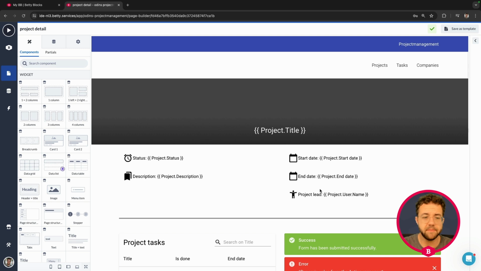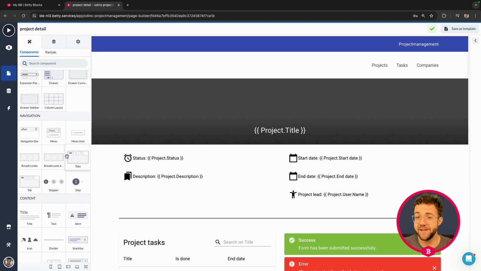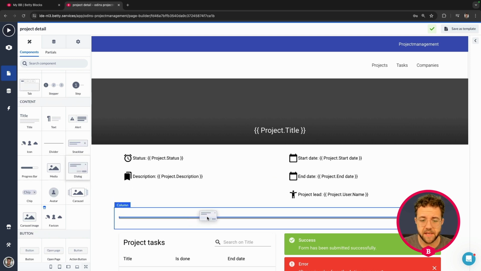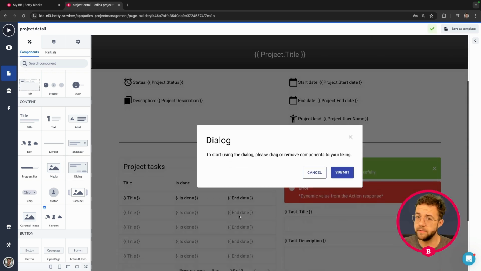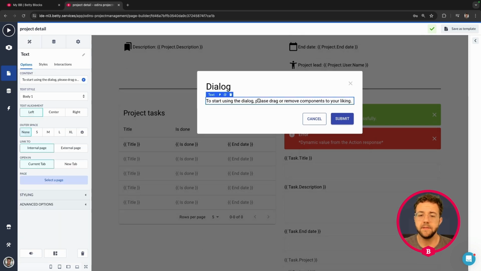And I'm going to do that by using something called interactions and dialogs. So the first thing that I'm going to add in my page, in my column above the divider, is a dialog. This dialog will only appear on the press of a button, but we'll get there later. The first thing that I want to make sure is that on this dialog, I'm going to add an update form for our project.